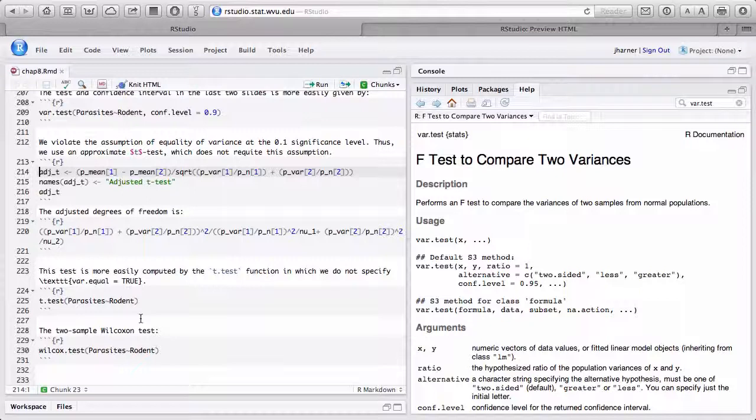Yeah, it's n1 plus n2 minus 2. The way you get that, you have two estimates. One has n1 minus 1, and the other one has n2 minus 1. If you add them together, you get n1 minus 1 plus n2 minus 1. It's n1 plus n2 minus 2. Well, that's not quite the degrees of freedom.